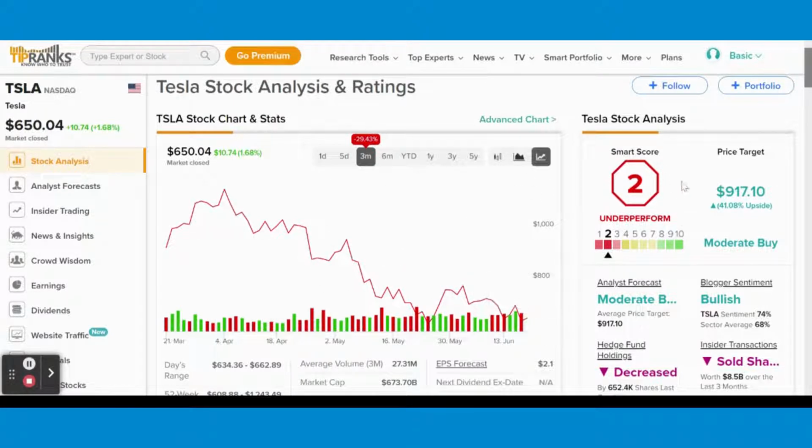Over to the right side, you'll see the TipRanks Smart Score. This is a score that they calculate using analyst ratings as well as buying and selling by insiders. I think it's a total of 8 variables that they use to come up with this score. Price targets are over here, and that's the analyst forecast, which we'll look at in a minute.